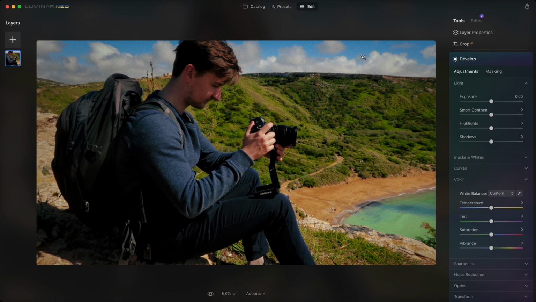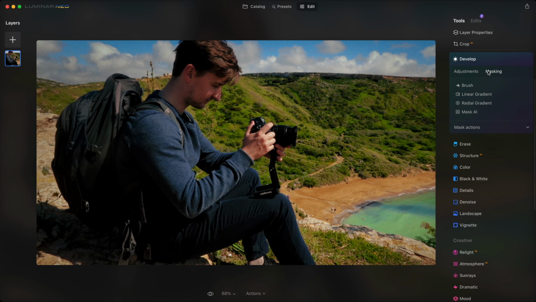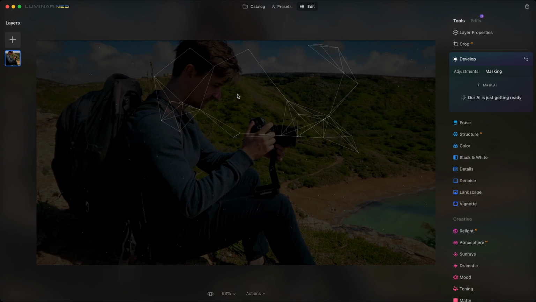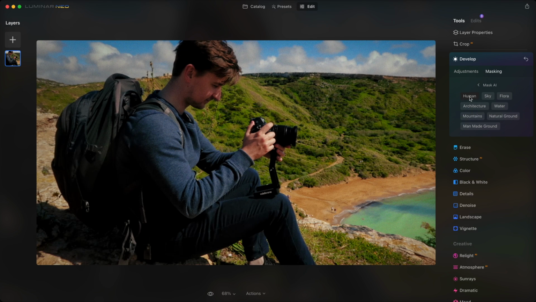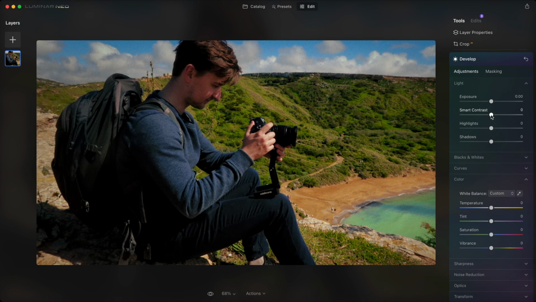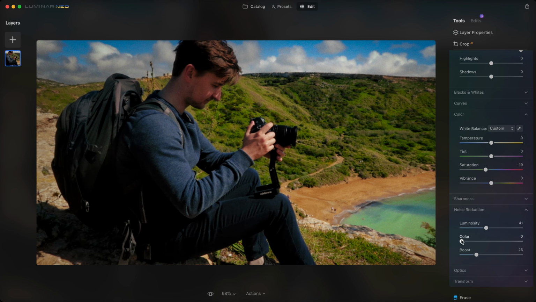I reckon we can improve the sky, so I'm going to use the Mask AI feature, which will scan the frame and guess what's in the image. It's detected that there's a human, and it's also given me the chance to select the sky. So now when I add contrast, it's only affecting that area. I'll darken it a bit and reduce the saturation because otherwise it's too much flavour. And the final touch for the sky is some noise reduction.